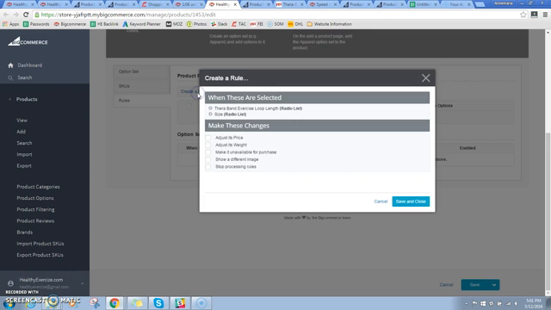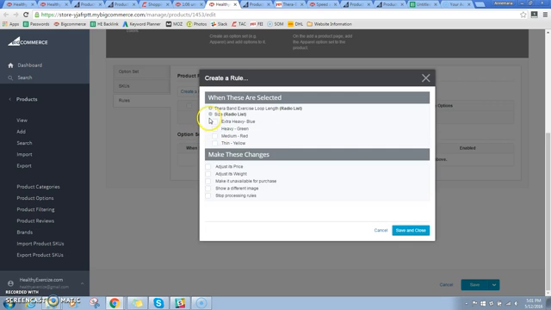Okay, so I'm going to create a rule, and first I want to put in photos. I'm going to say that for anything that shows extra heavy blue, I want to add a photo.